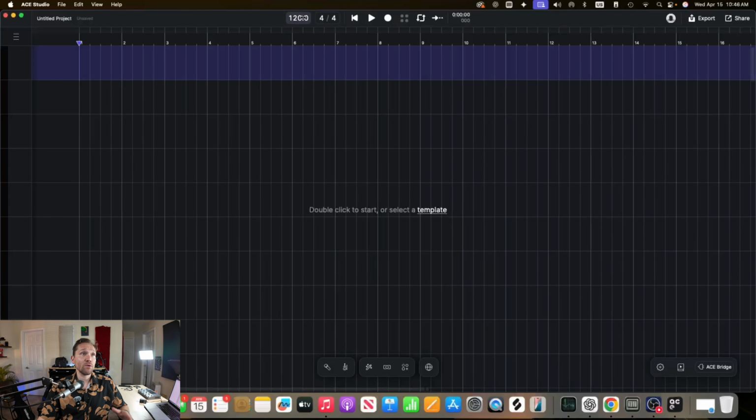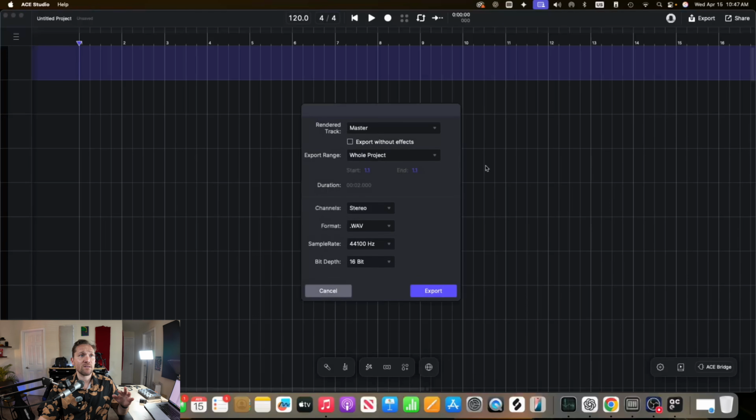So you have the tempo, you have the time signature, you have the back button, you have the play, the record, the metronome. One thing about the metronome, I wish I could change the tone of the metronome and how loud it is, because it can be very loud. You can loop, and you can do auto scroll. And whenever you're ready to export, you can click export, and this is your export.